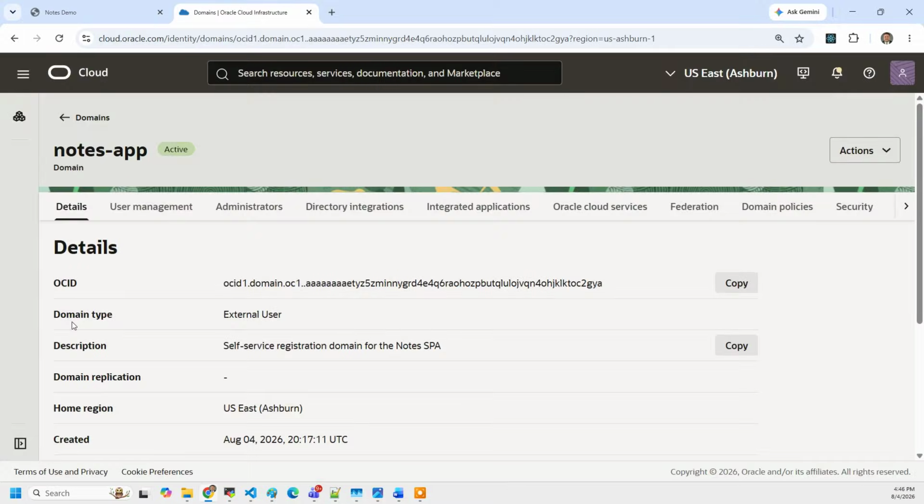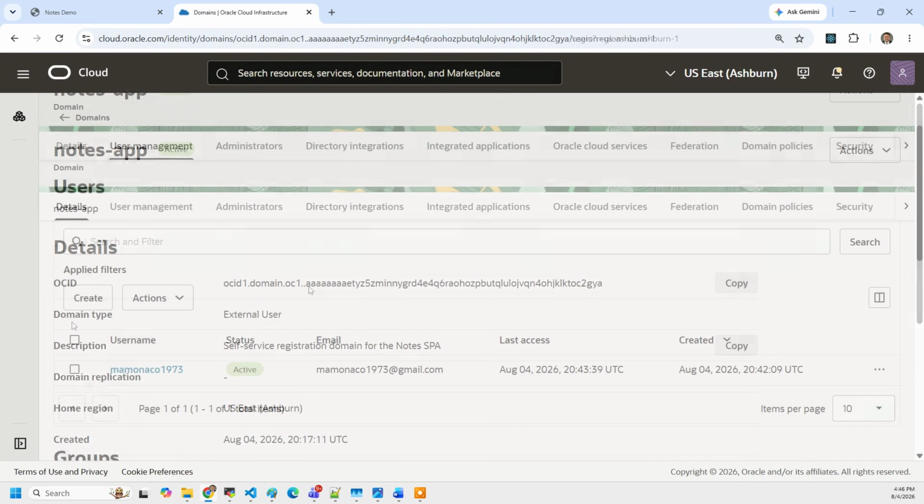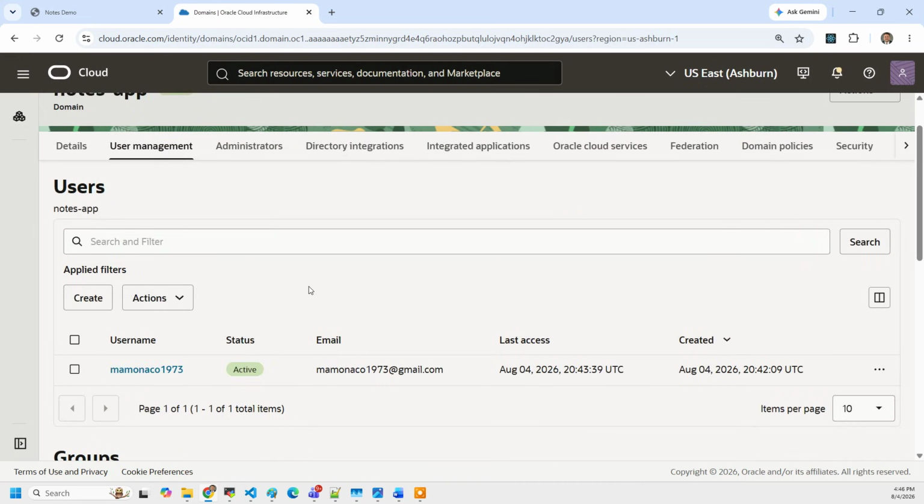So where did that account go? Here's the identity domain the script built. And there's my brand new user, the one I registered myself, active in the directory. Oracle never provisioned it. I did.